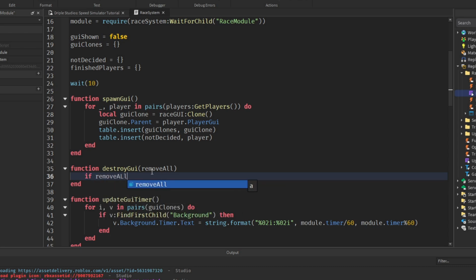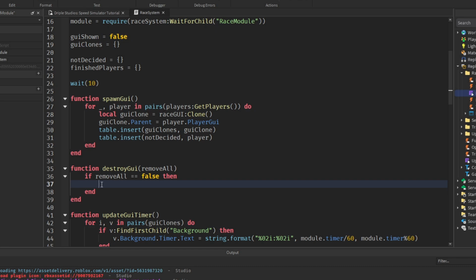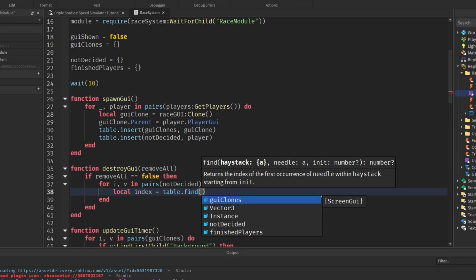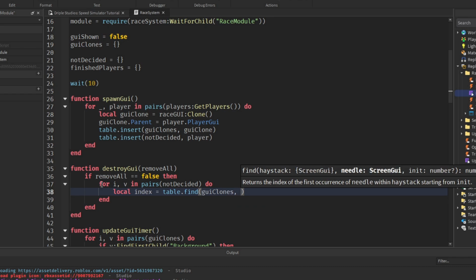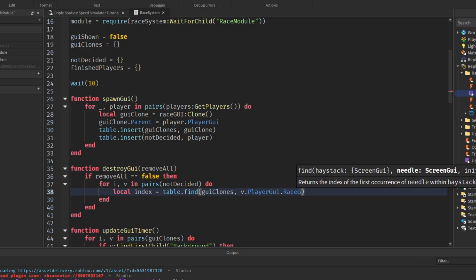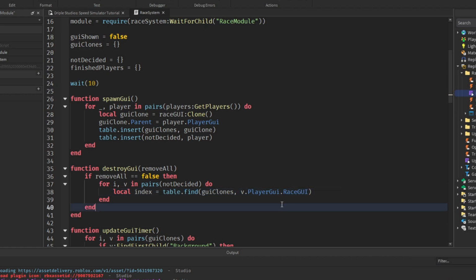So if remove all is false, then we need to loop through each player in the not decided table and remove their GUI. So for i, v in pairs notDecided do, and then we need to get the index of their race GUI in the GUI clones table. So local index is table.find(GUIClones, v.player GUI.race GUI). And now this is very specific, okay?